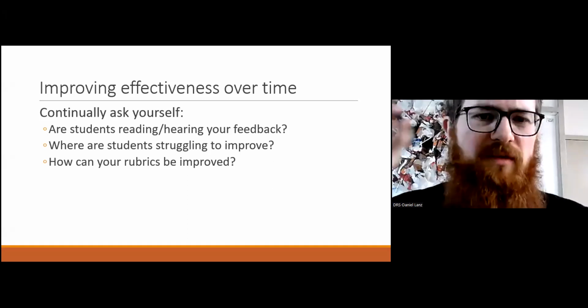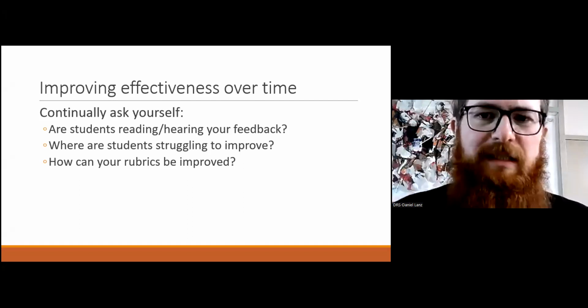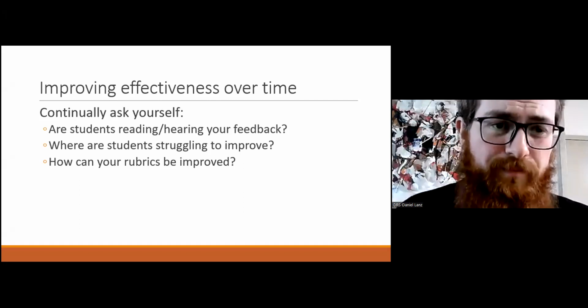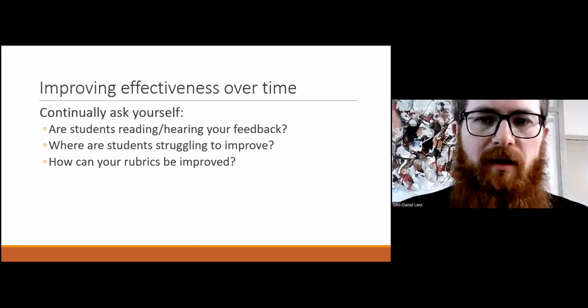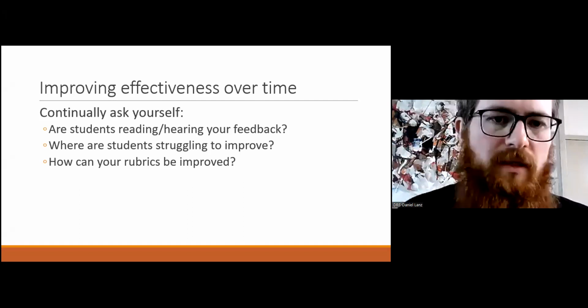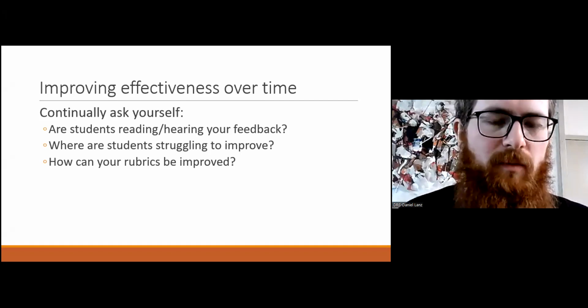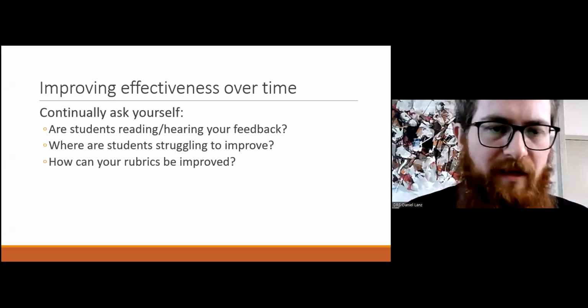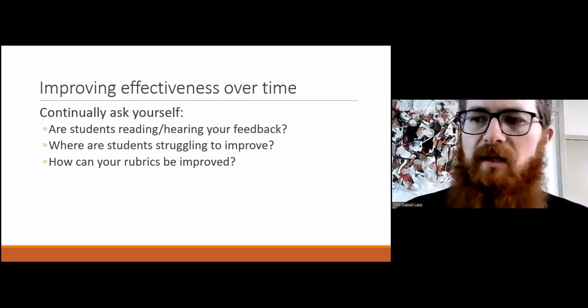But focus on those points of your rubric where you're seeing the most struggles or the most reluctance to improve. And having a rubric, particularly if you are recording how people are scoring on each criterion, will make it easier to see at one glance where our students are scoring the lowest. And then finally, always ask yourself as well, how can these rubrics be improved?